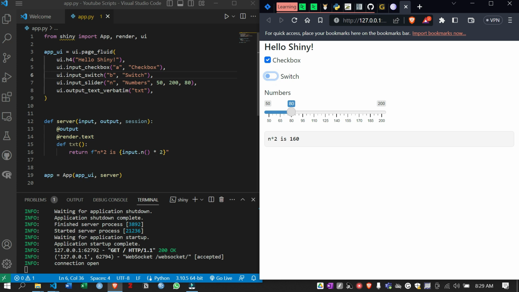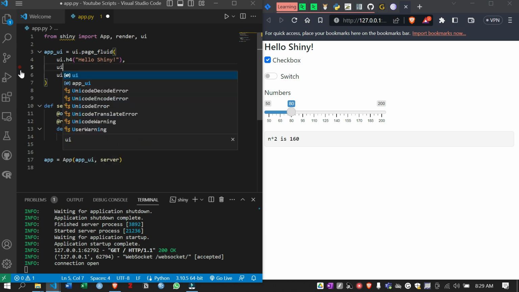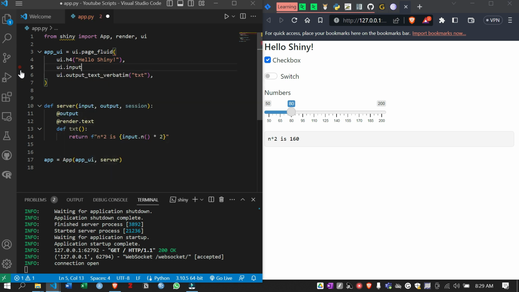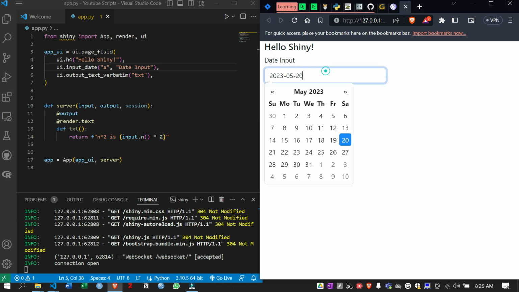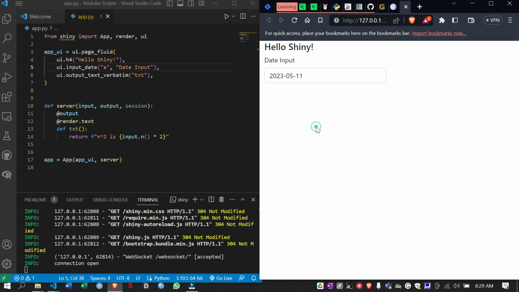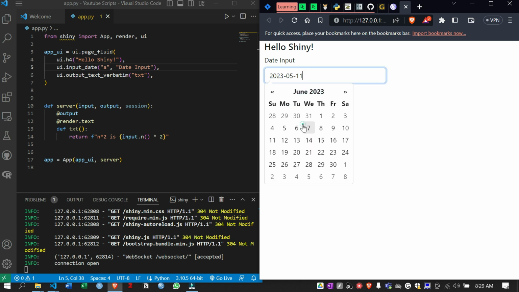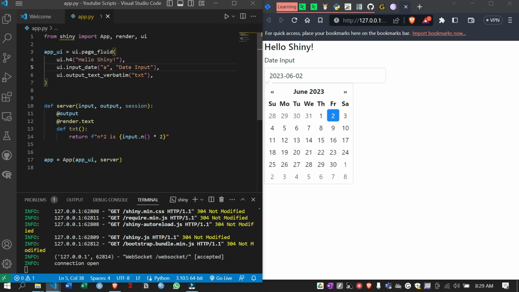And the next one is the date input controls. Under the date input controls, we have UI.input date, and we are going to be giving this an ID of A, and the title of date input. If I save this now, you can see that it allows me to input a date. You can just select a date, just like what you do on a normal website. So this allows you to set date controls. So that is for UI input date.